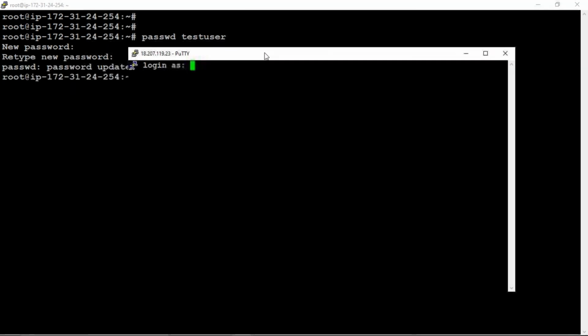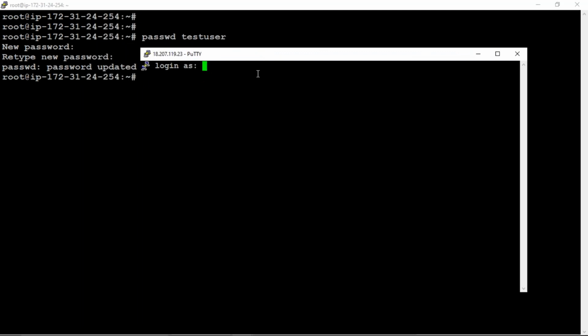Login as. So what is our username here? How to check whether the user is created or not? By using cat space /etc/passwd, you can check the users. This time, I have to connect with the newly created user, not the Ubuntu. I have told you already.